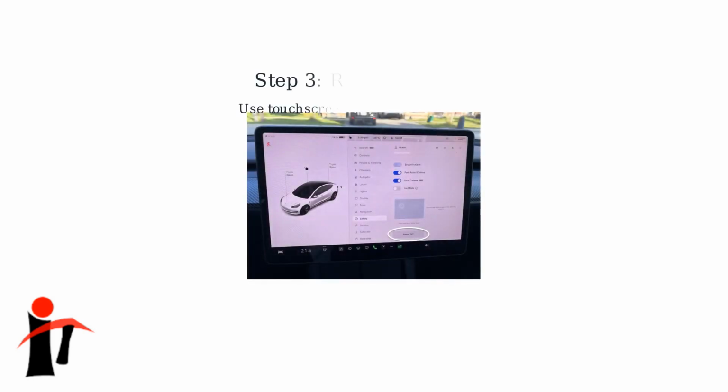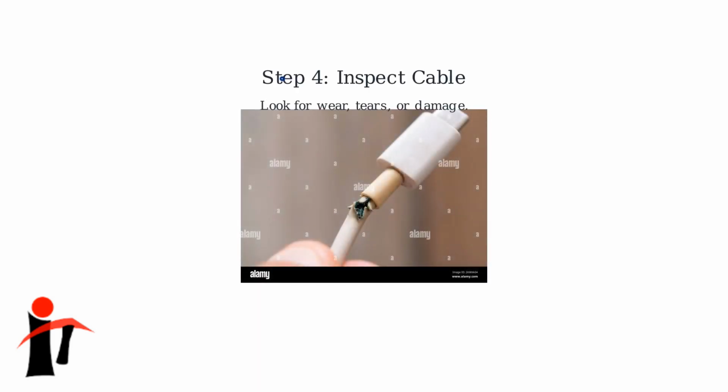Then, try a full system reboot of your Tesla through the touchscreen. This can resolve software glitches affecting charging. Finally, check for any visible damage to the charging cable or connector. Physical wear can interrupt communication.